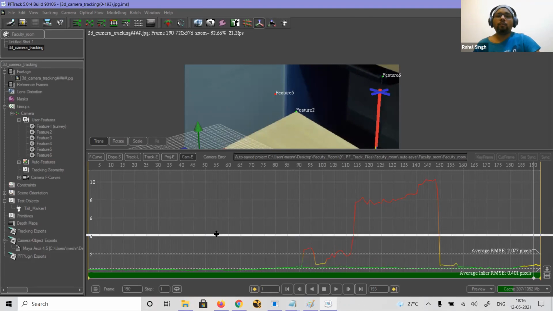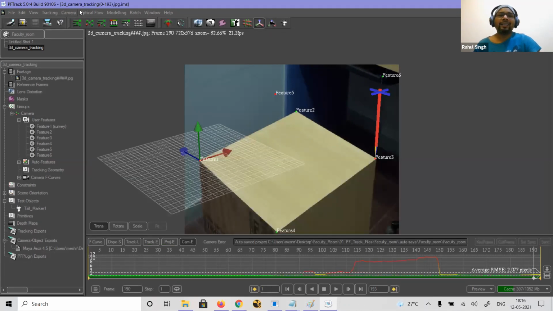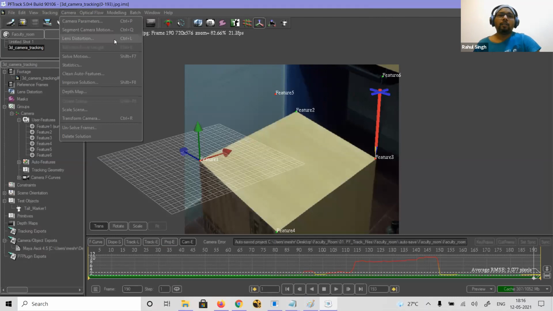Another option to reduce the error is always the lens distortion. Do you know what lens distortion is? Have you heard the name lens distortion before? Anyone? Yes. What is it?